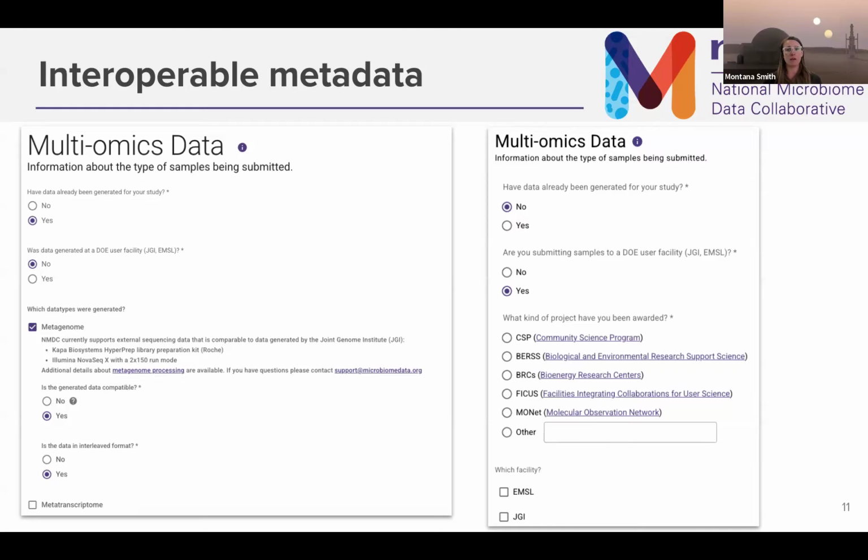You don't have to have a project that's associated with DOE. You can use the submission portal to capture your metadata regardless of where your project stands or where you're at in the data lifecycle. Here I'm just highlighting again that we do support the two user facilities, JGI and EMSL, for metadata submission. So you can do this all in one place.